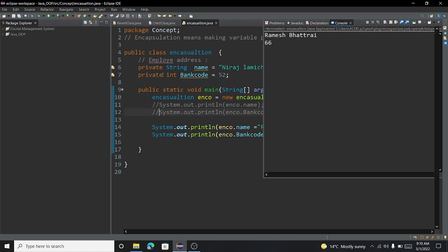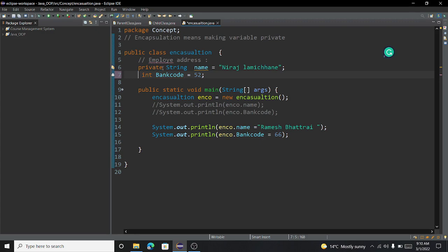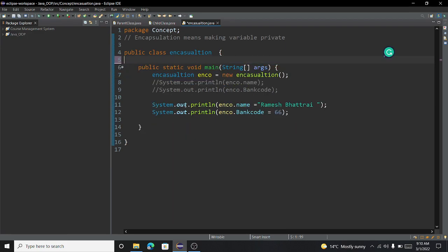If we didn't make it private, or if we didn't use the encapsulation concept, meaning the getter and setter methods. By using those getter and setter methods, you can make it so simple and so secure that without knowing your name or variable name, they cannot access it or use it. Now I'm just going to show you how to use the encapsulation concept.